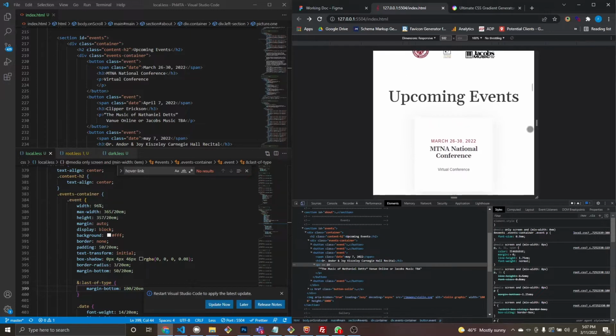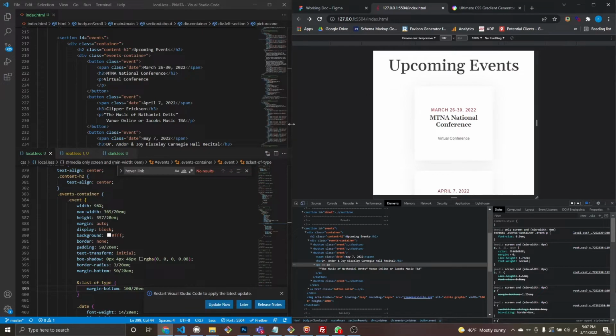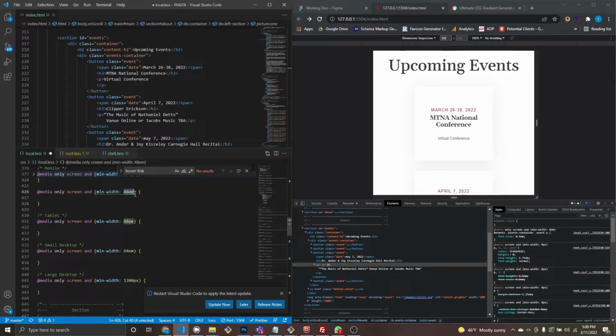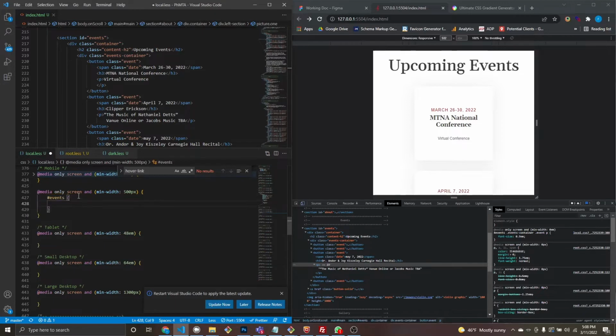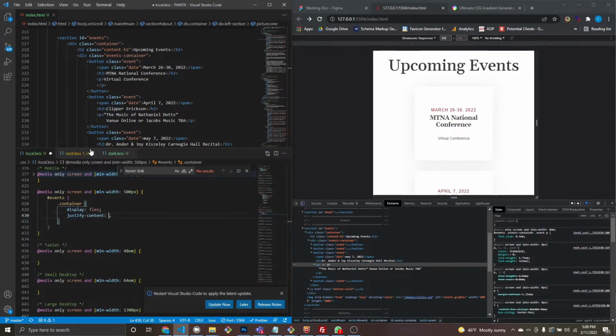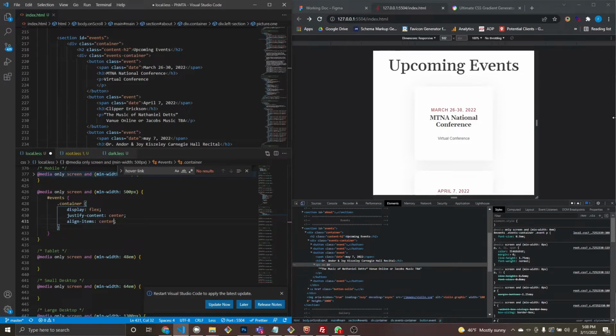I think at 500, we can start making it small. So what I'm going to do is I'm going to copy and paste. So 500 pixels. And dot container. We're going to flex. Justify content space between, or center, align items center. So I'm going to center everything. I'm going to add margins to separate them.